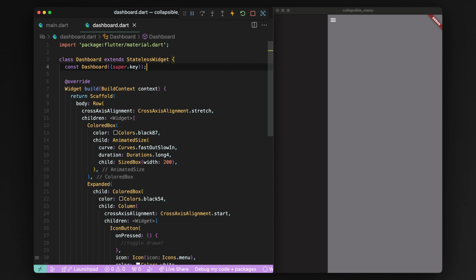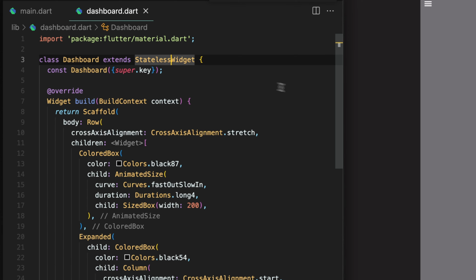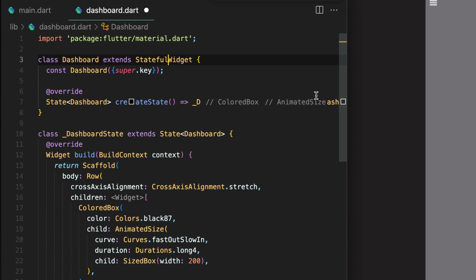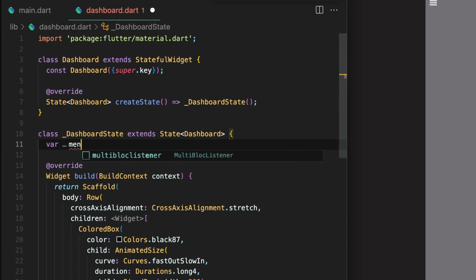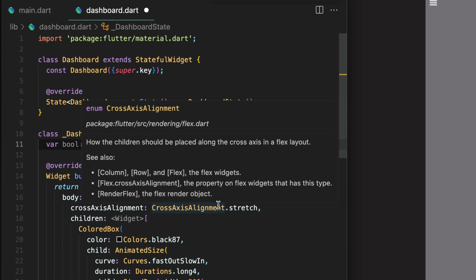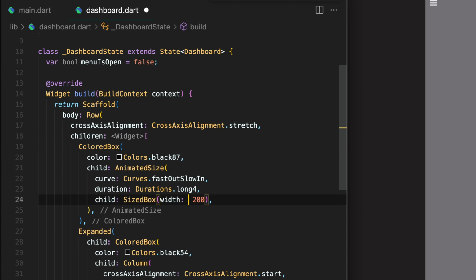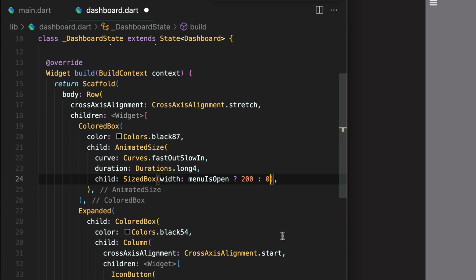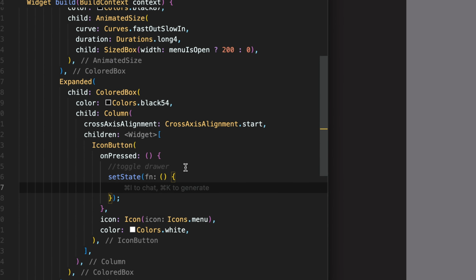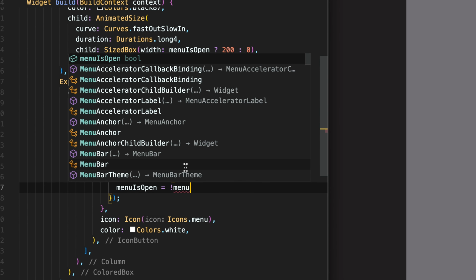Let's add functionality to the menu button so we can toggle it. Convert the dashboard widget to be stateful. Add a new variable that will hold the state for the menu. Let's call it menuIsOpen and set it to false. Use a ternary operator to set the width of the SizedBox based on whether the menu is open or not. And finally, make sure the menu state changes when we tap on the menu icon button.